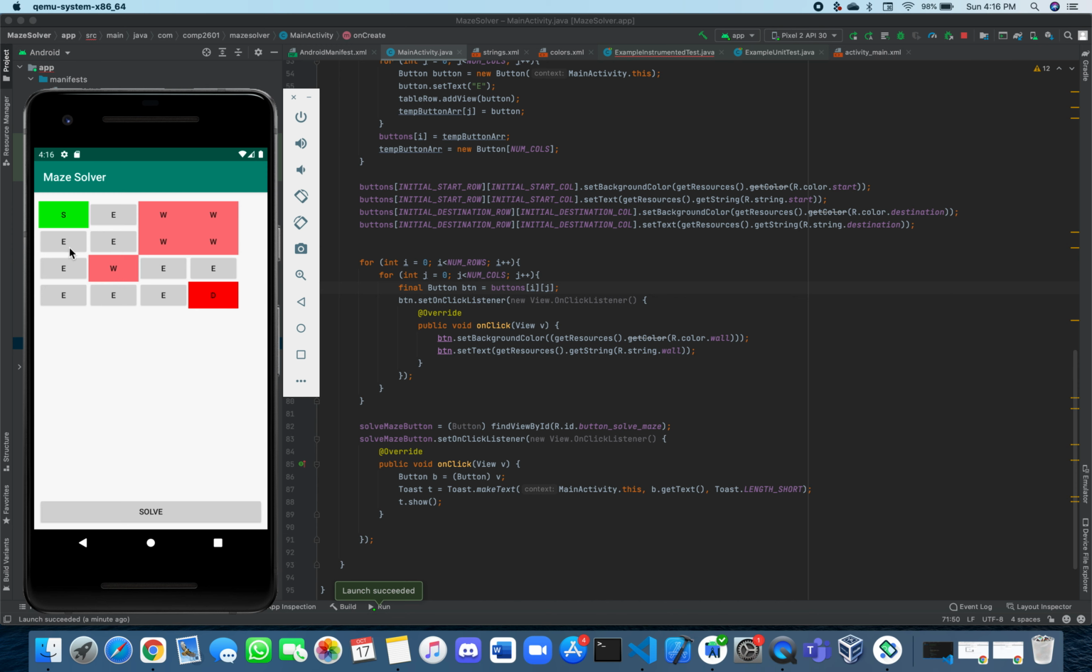So you could see all these buttons work. If they're clicked, they become a wall. And yeah, that's about everything.